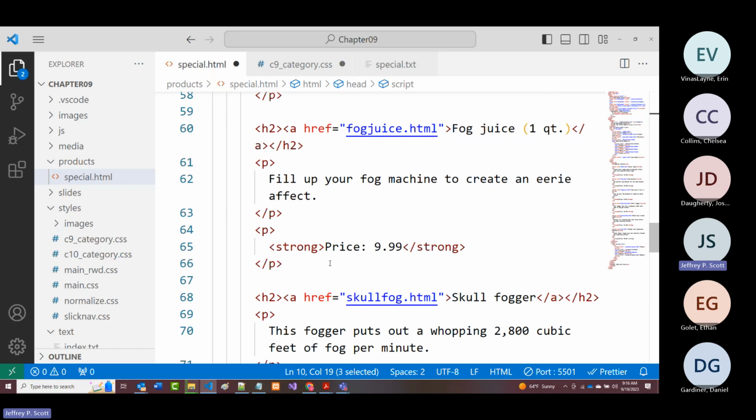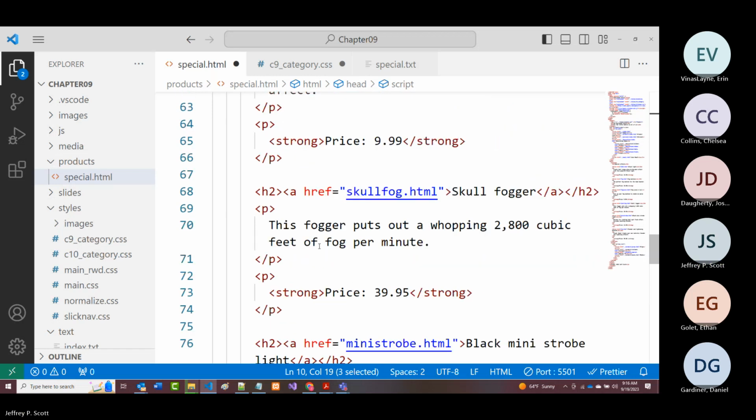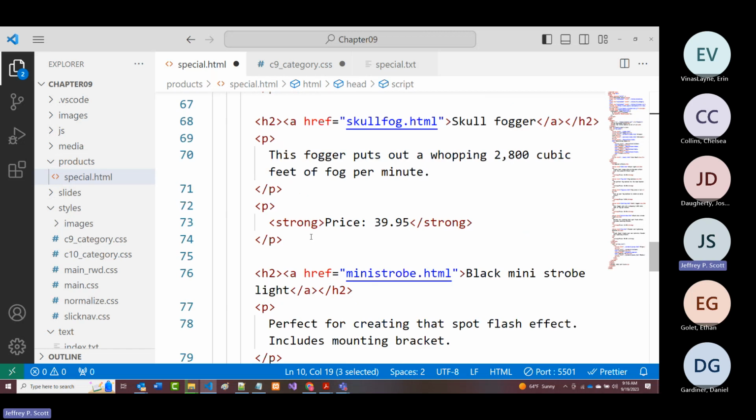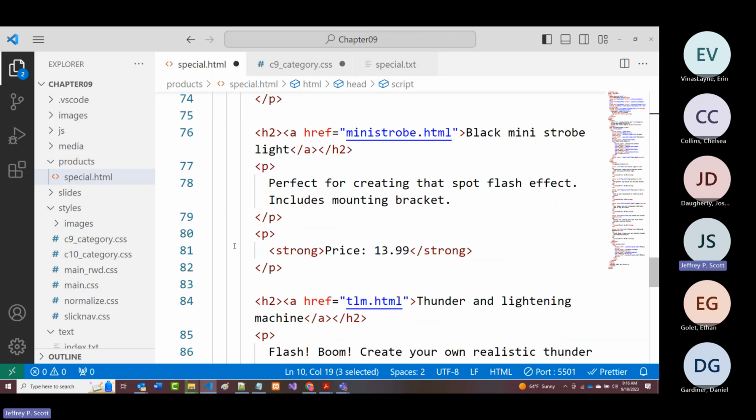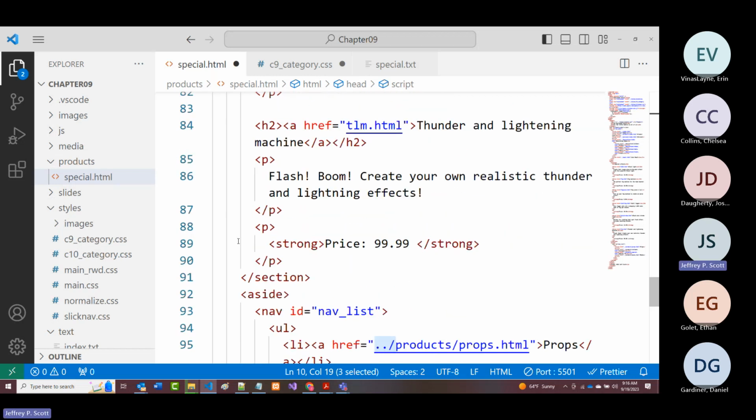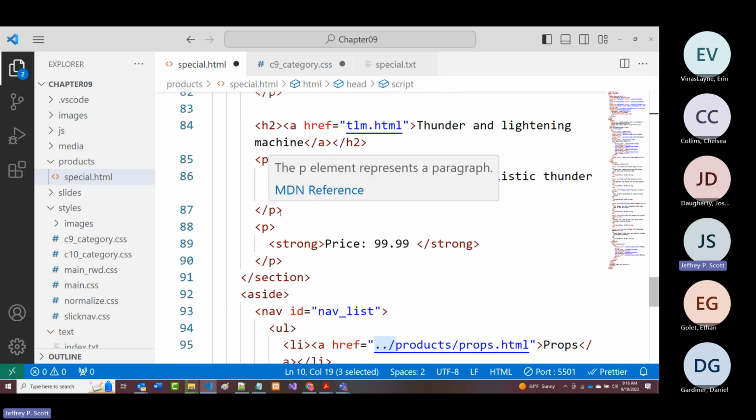There's our fog juice. There's our skull fog. There's our black mini strobe light. And finally, there is our thunder and lightning machine.